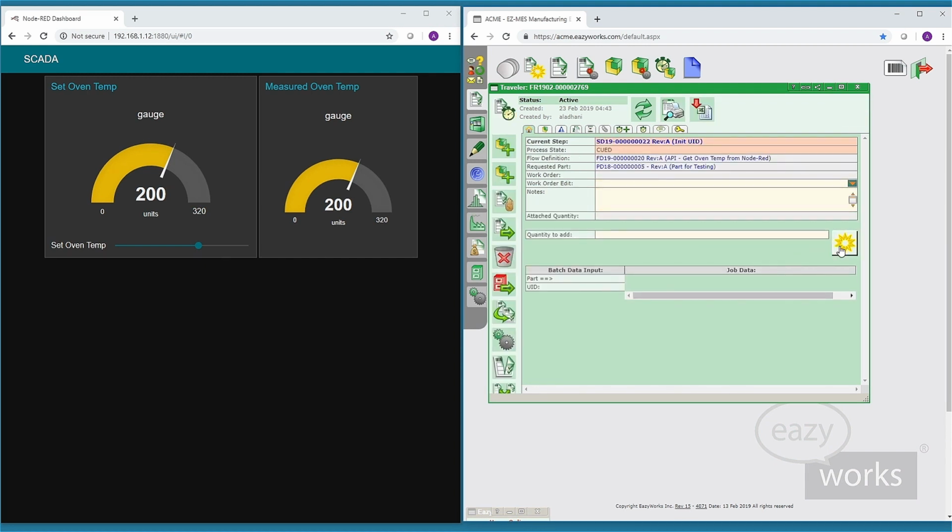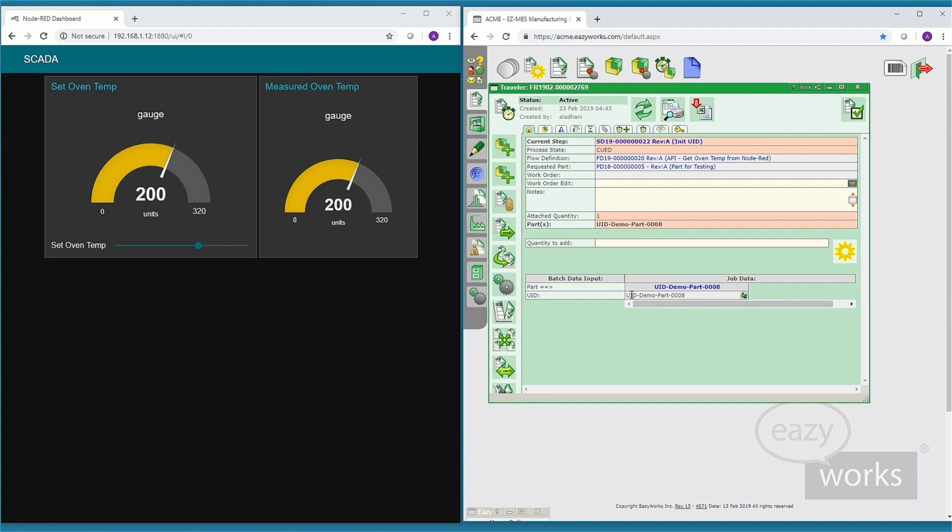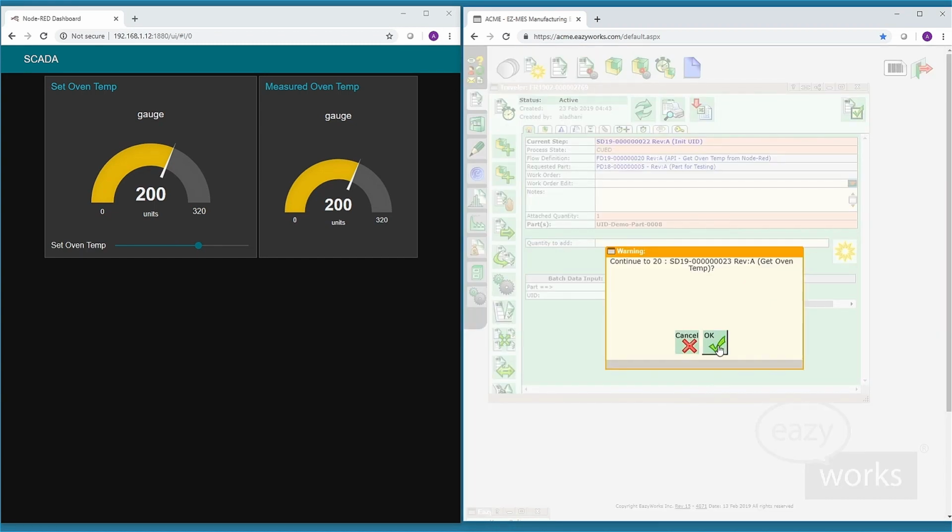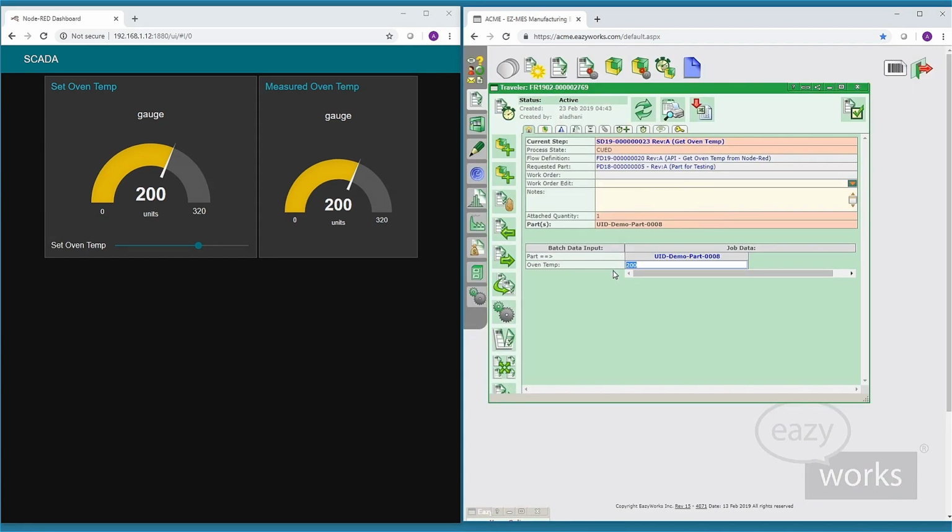In the first step, identifiers are assigned to the traveler and the part. Once the traveler is moved to the next step, the current oven temperature is sampled by EZ-MES and stored in the part record. Notice the oven temperature is now shown in EZ-MES. If the oven temperature suddenly changes, then the value stored in EZ-MES will not change. The value registered in EZ-MES is a time-stamped record of the exact temperature at the specific moment that the production process entered step 2 of the flow.